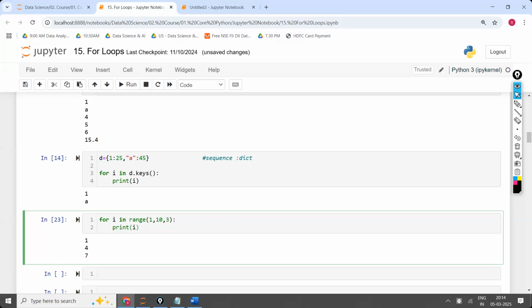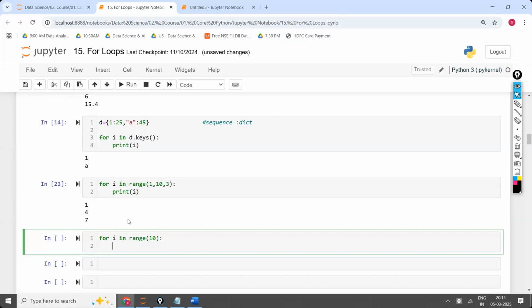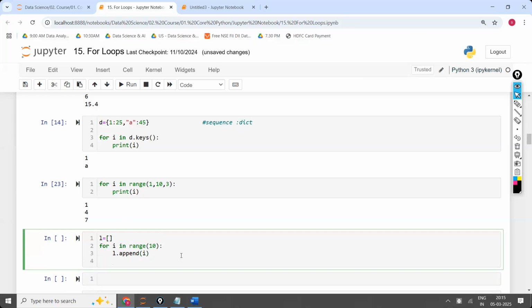Each for loop, one example for one type of sequence. Everything is clear, right? Now, let us write some code. I'm going to take for i in range of 10. What is range of 10? 0 to 9. So, whatever the i is there, I'm going to append into the list. L dot append, and here I'm going to assign L is equal to an empty list. And I'm going to print the L.